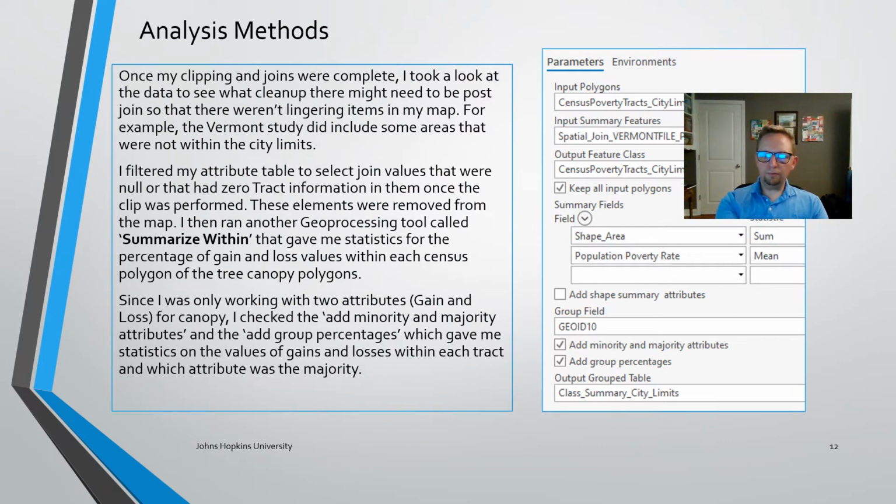On slide 12, once my clipping and joins were complete, I took a look at my data to see what cleanup there might need to be post-join, so there weren't any lingering items on my map. The Vermont study did include some areas that were not within the city limits, so I filtered out attributes where there were 0 join values and removed those from the map because they were fairly negligible. I then ran another geoprocessing tool called Summarize Within that gave me statistics for the percentage of gain and loss values within each census polygon of the tree canopy polygons.